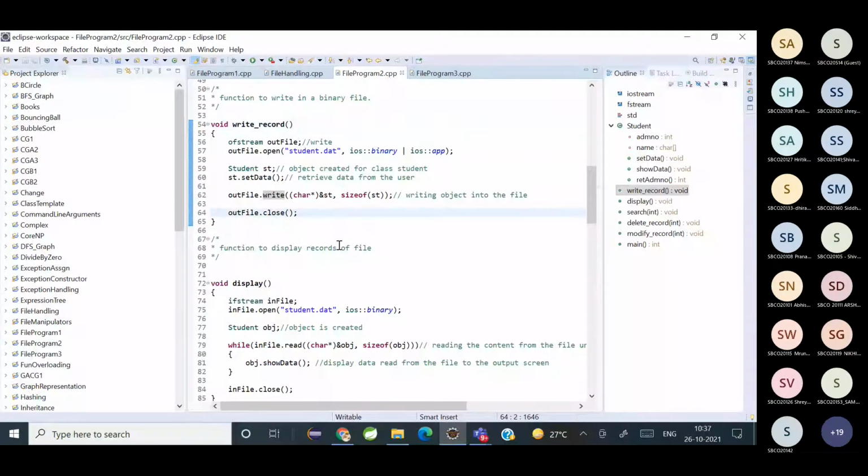Have you all understood? We have created an object of the file using ofstream. Then we have opened the file in binary mode and append. And then we created an object of the class student. We call the set data method to accept the admission number and the name of the student. And we are writing that object to the file student.dat. And once write is done, we are closing the file. Did you understand? Any doubts?